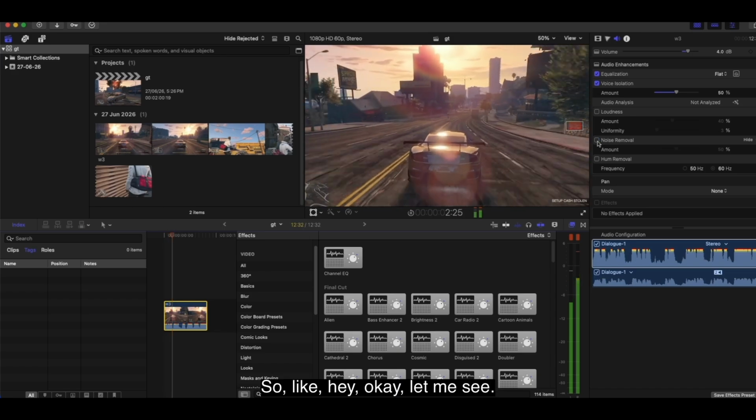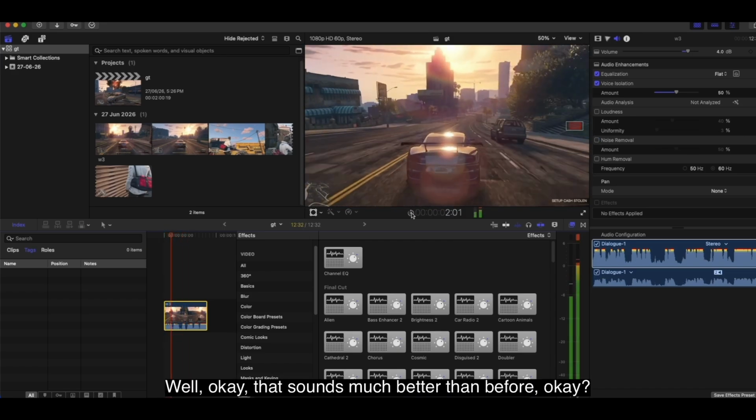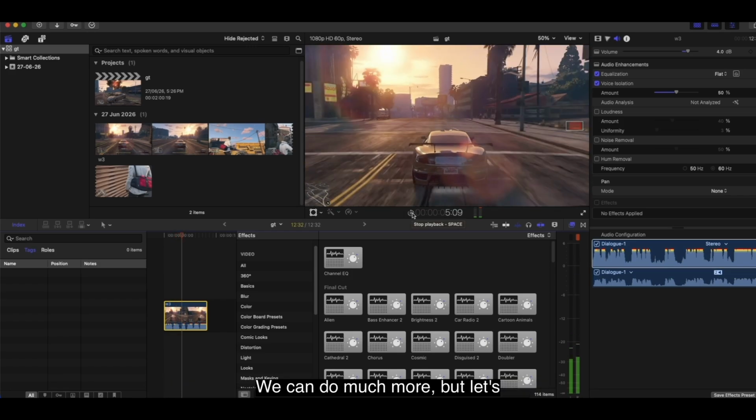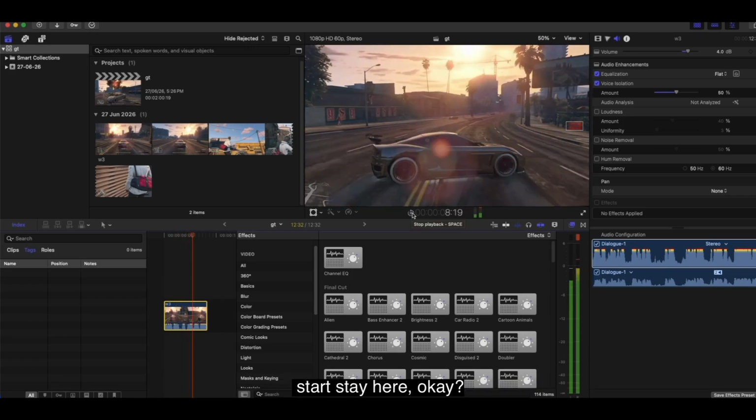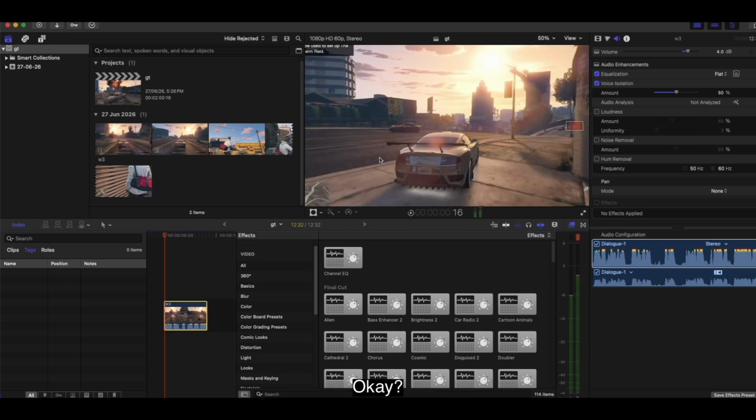Let me see. Let's check this out. Okay, that sounds much better than before. Well, we can do much more, but let's stay here. Perfect. Sounds much better than before. The background noise is removed. There's no more noise.